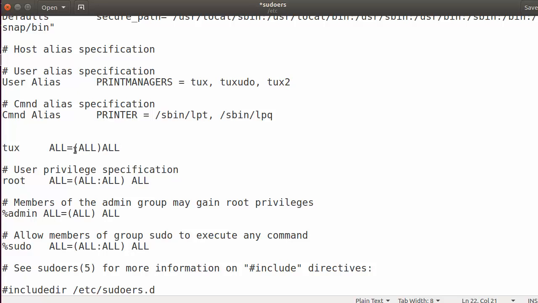So in the case of Tux, again, this is the first user I created when I installed that Ubuntu system. I can log in remotely from anywhere. I can impersonate any user on the system. So I have full access to do a su dash, Tux sudo, for example, and it's going to allow me to impersonate Tux sudo, login as Tux sudo. And then ALL here means that I can run anything.